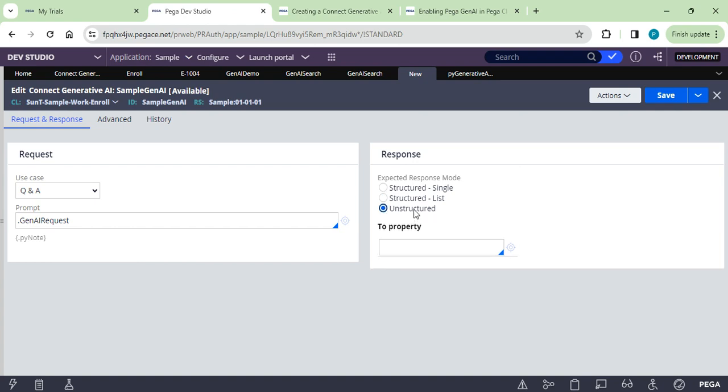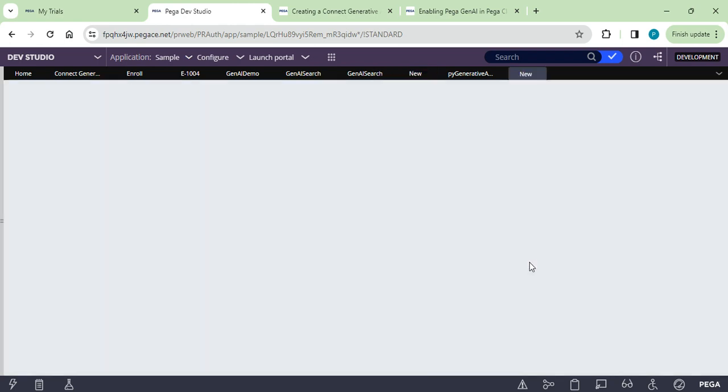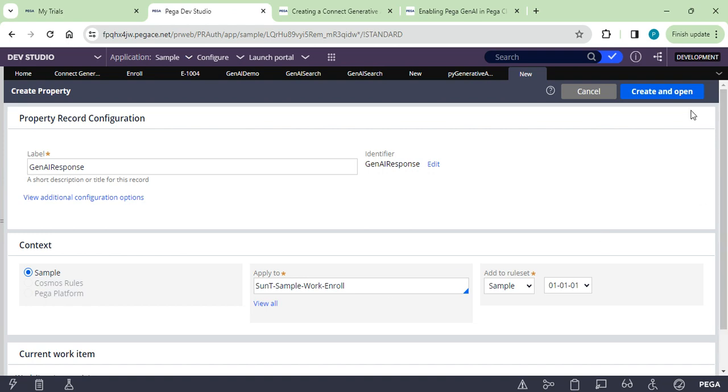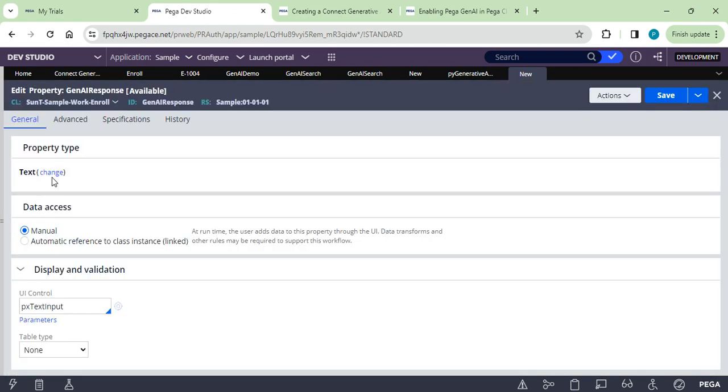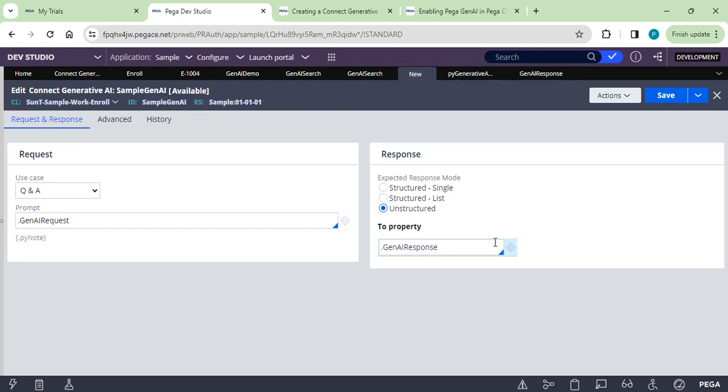First, let's see the unstructured. Whatever question we ask, the answer will come as raw data, so we display the raw data here. The raw data will be assigned to a property, for example, Gen AI response. I'm creating the property here as a text property. So request and response are ready. Save it. Now Connect Generative AI is also ready.